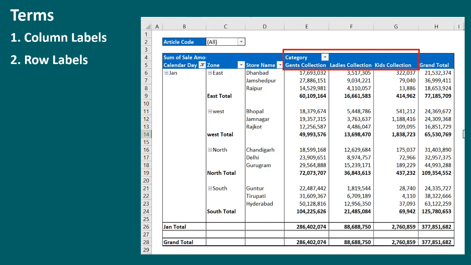Row labels. A field that has a row orientation in a pivot table. Each item in a row field occupies a row. In our example, both zone and store name are row fields.